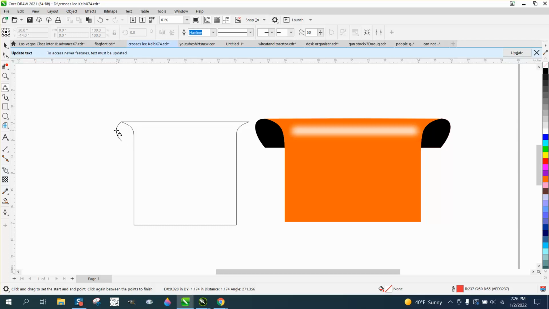This is where your artistic ability will help you in this case. Now, we want both these to be the same. So we're going to grab that. We're going to hit the plus key on the keyboard. We're going to mirror it sideways.